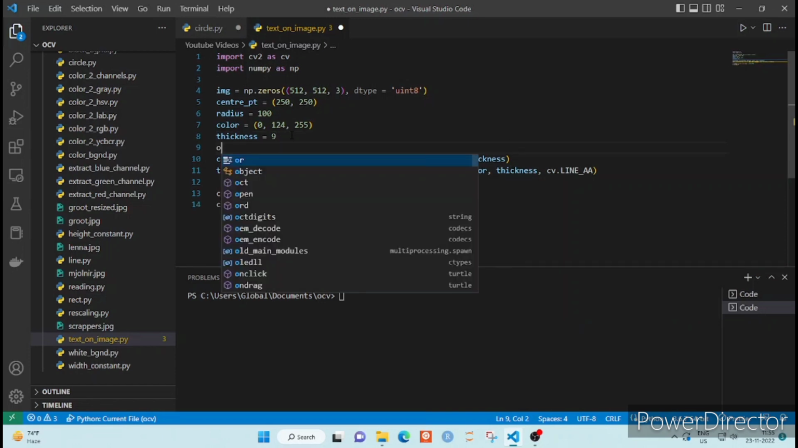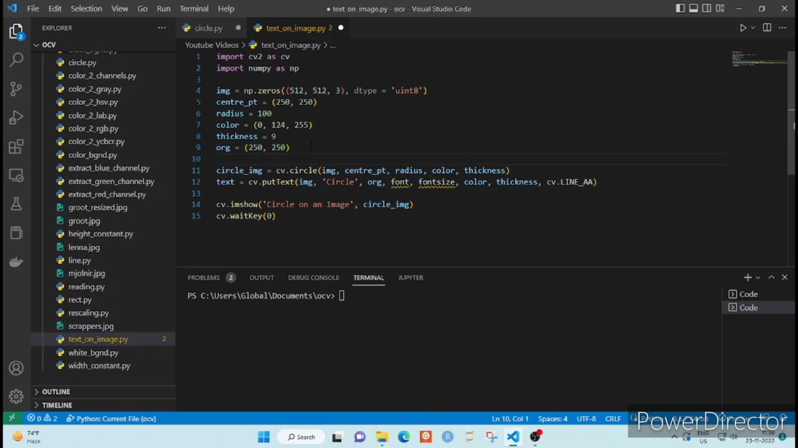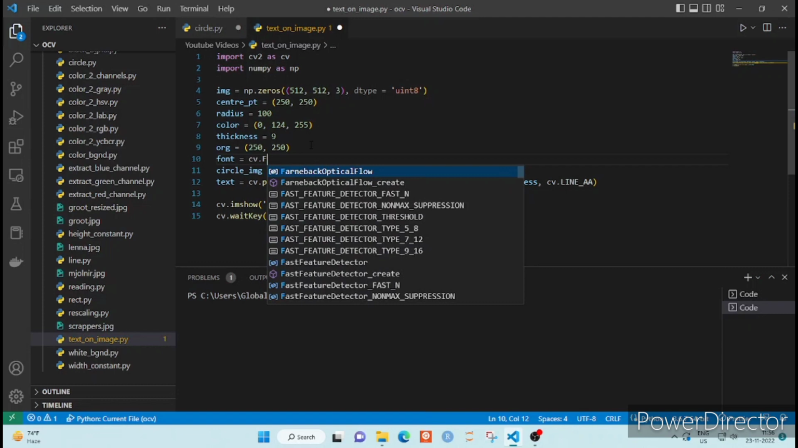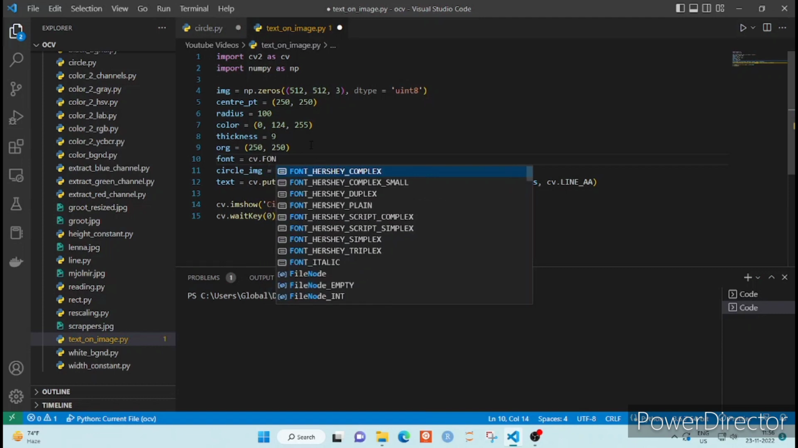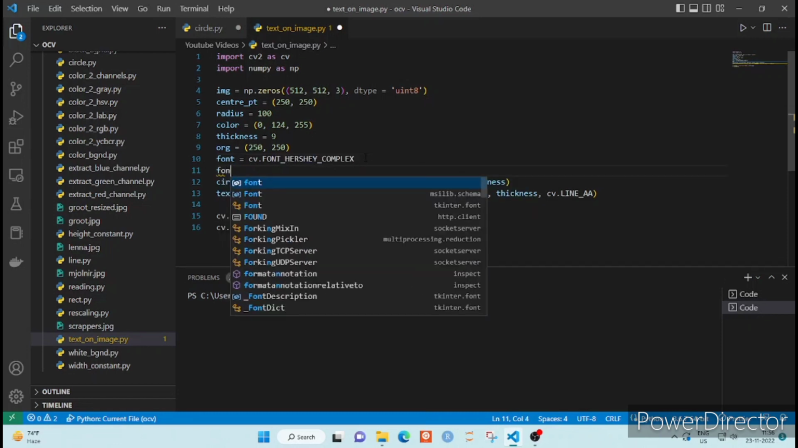So first is the origin coordinate, from where my text will originate. You can see the center point of the circle is 250 comma 250. Let's take this and see what is the output. Then we have different fonts available in OpenCV, so you can try different fonts here. So if I write cv.FONT, you can see all these fonts are available. Take anything.